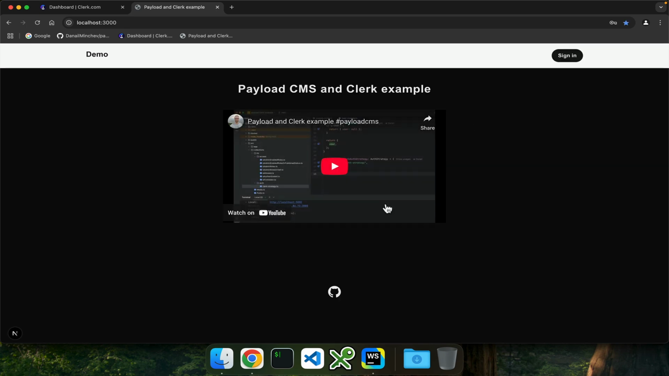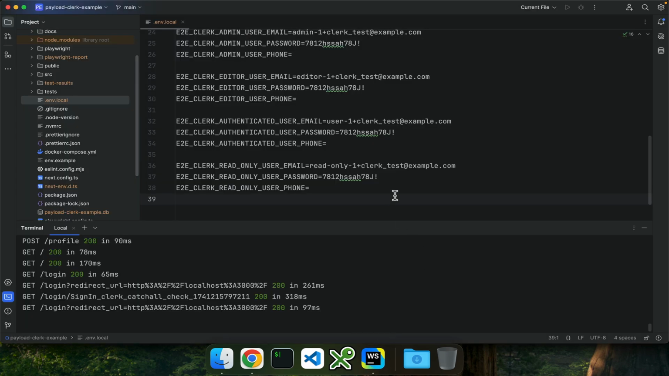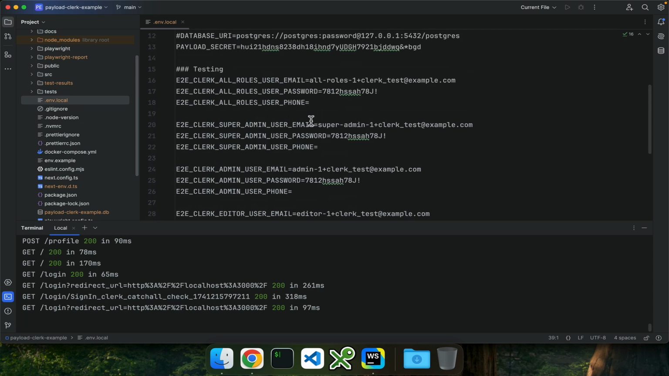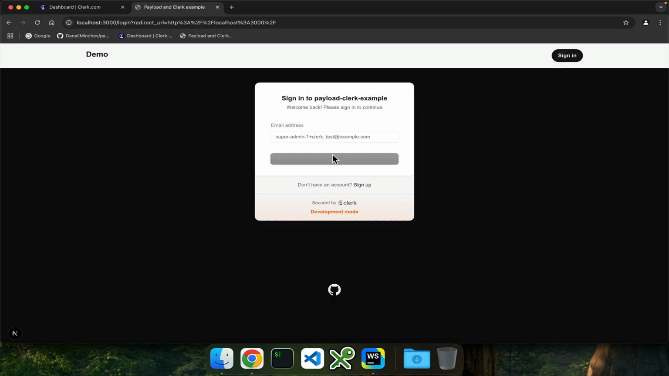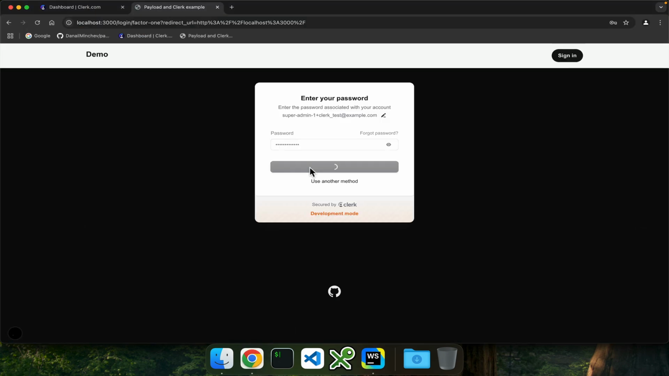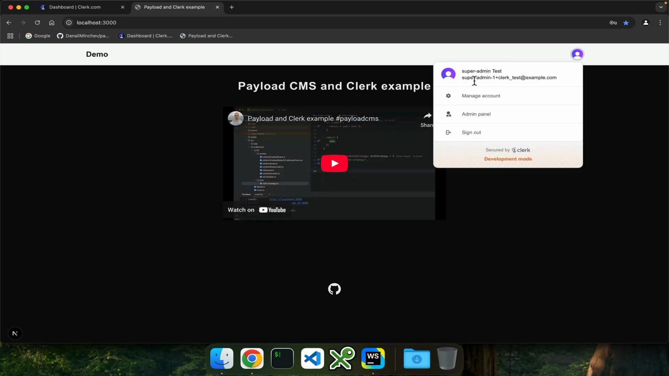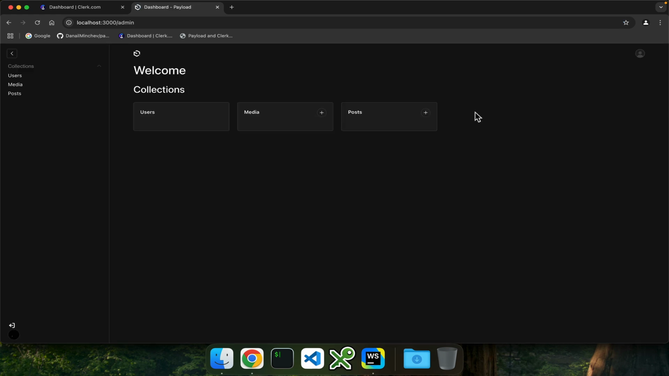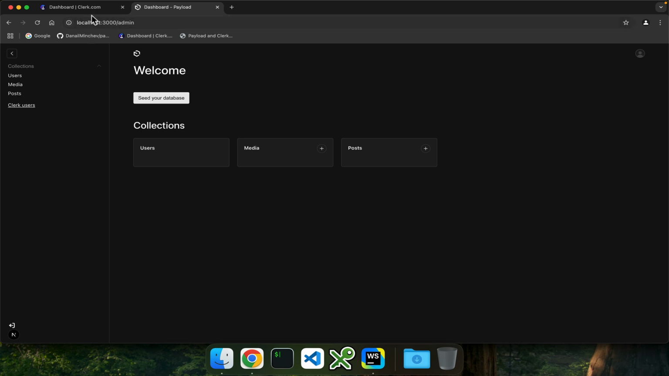So if I try to log out now, let's try to log in as an administrator. Let's sign in here, and only super admin users can assign roles. So I'm going to copy the email for the super admin from the .env.local, paste it here, and use the password. And let's navigate to the admin panel so that we can assign the role for the newly created user.